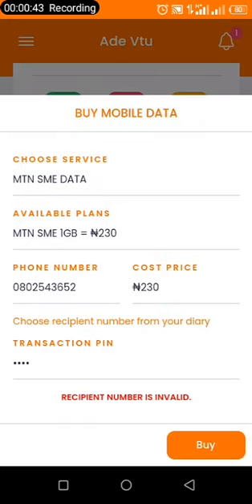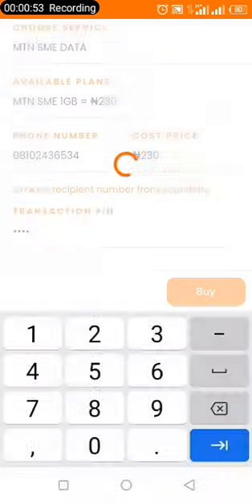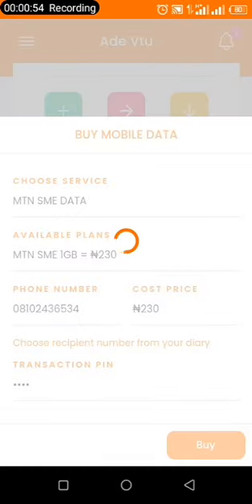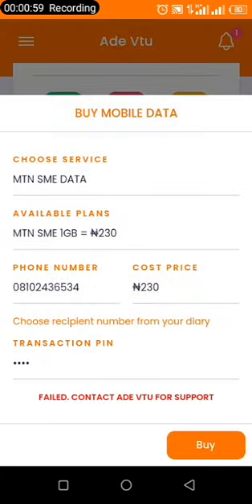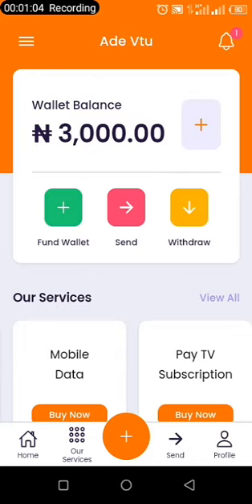So now let me try it. Maybe with this 3,000 naira in my wallet and the app owner API being 0.00, let me check, maybe I can make purchase with this my wallet balance. Okay, let me purchase. So it's loading. Let me check, maybe it will work. Or you can see it failed. Contact APPWEB for support. Because the app API is 0, that is why we are not able to make purchase.